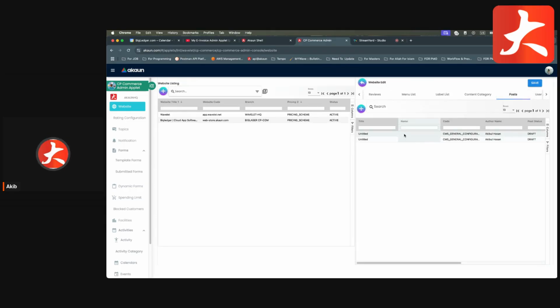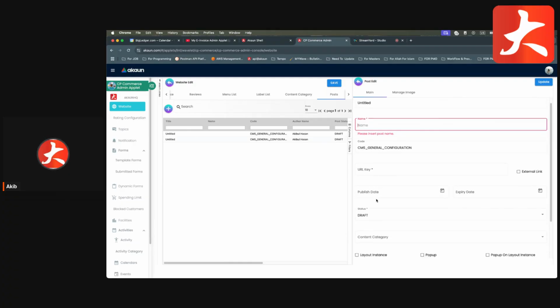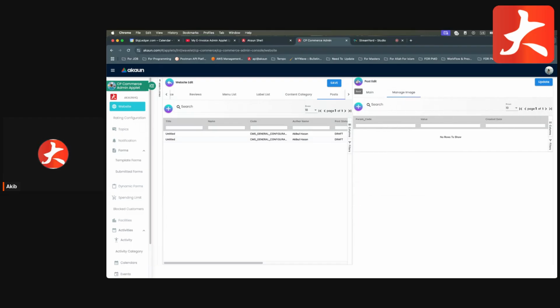So this is the post here. You can create the post to display in the website. Here you can give the title, you can give the name, you can set from which date to which date the post will be published, and by when the post will expire and not be visible to the user. Here you can type any information and upload images. So you can create your own post and add images also.